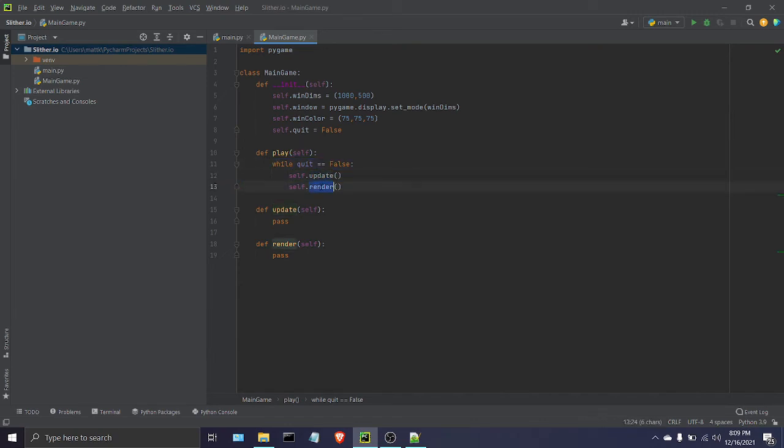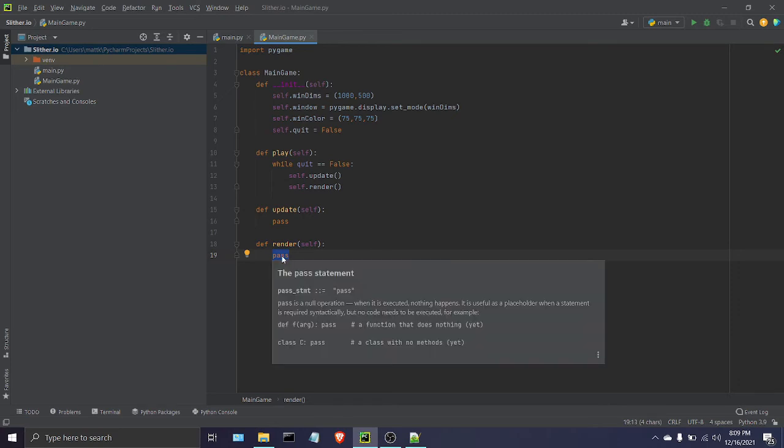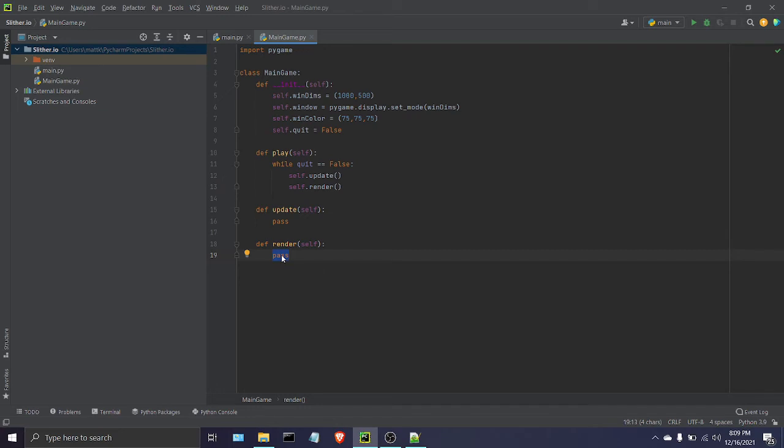Let's fill in the update and the render function. And I'll start with the render function. This one's going to be pretty easy. To render in Pygame, and some of you probably already know this, I'm going to clear the screen, self.window.fill(winColor). This is the background color, the dark gray I chose earlier. Maybe I should call this background color instead of win color, but it works for now. Self.window.fill clears the screen. And after that, I'm going to say pygame.display.update, and that will update Pygame and update its display.